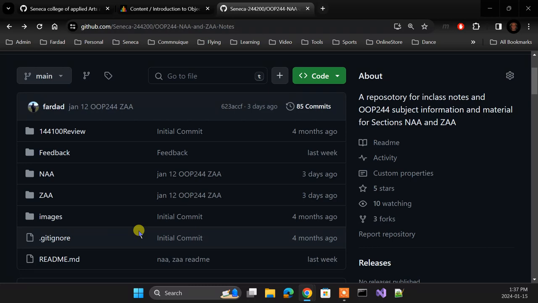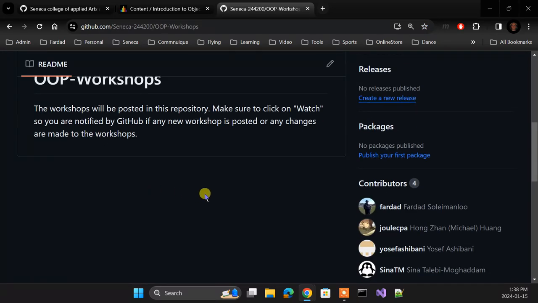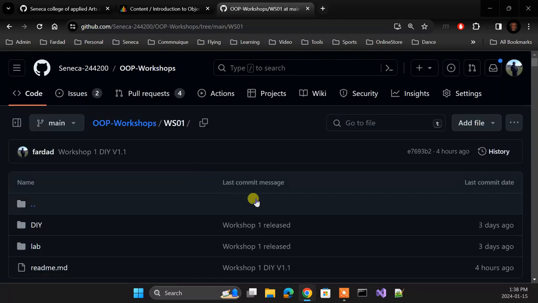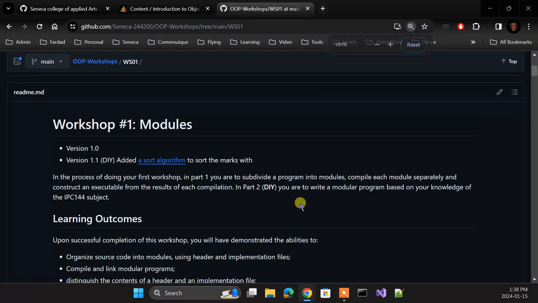The workshop, quickly going through it. I don't know if you have already opened it or not. Quickly, what the workshop is about: the first one is a written program for you, one program written in C. It's written in C style. The only thing that it uses from C++ is cin and cout.